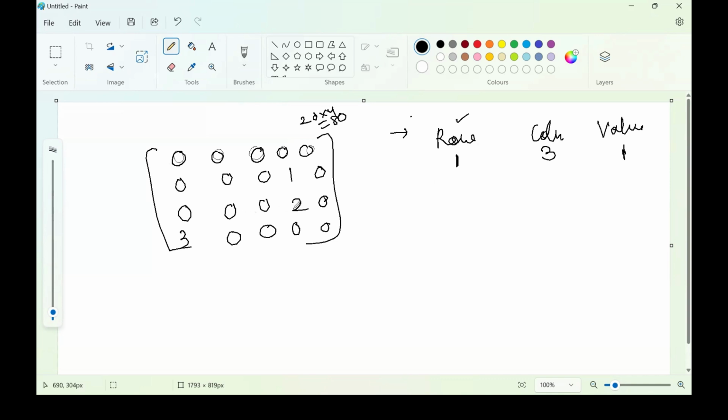The second one is 2. For 2, what is the row index? 0, 0, 1, 2. So this is 2. Column is 0, 1, 2, 3. So this is 3. What is the non-zero value? 2. Now the third one is 3. For 3, what is the row value? 0, 1, 2, 3. So 3. Column is 0. Non-zero value is 3. So this is our triplet format in the horizontal form for the sparse matrix.